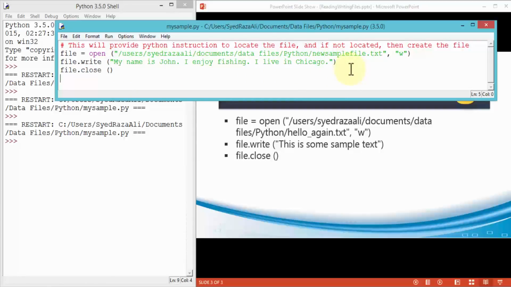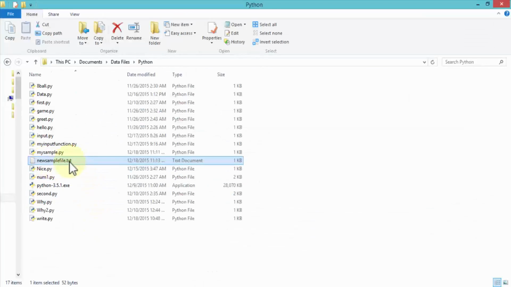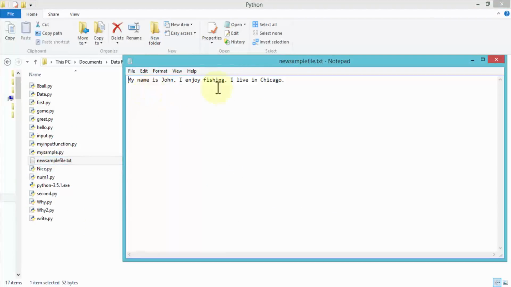I live in Chicago. Let's demonstrate this. So run, click on Run Module. It successfully ran this. Let's get to our Windows Explorer, open up new sample file.txt, and notice at this point, I enjoy watching football is gone. I live in Chicago, and that's what I meant when I mentioned earlier that you need to be careful using the W option in your code. Every time you use W, it's going to write the text based on your code.